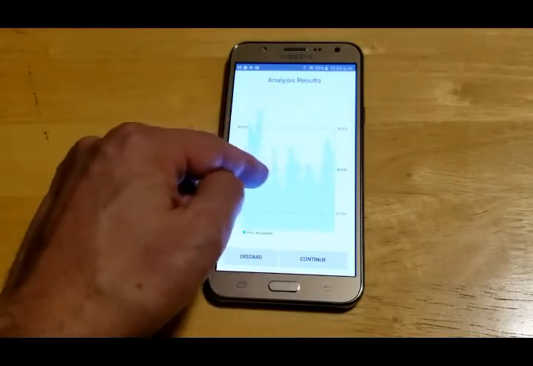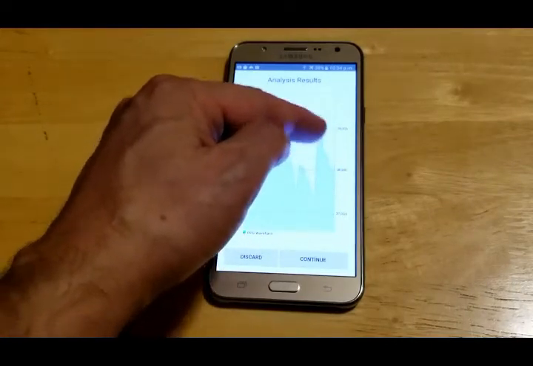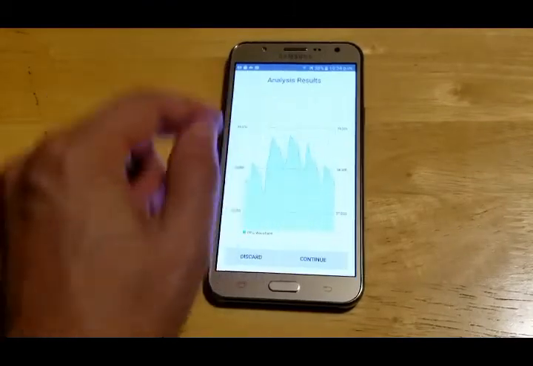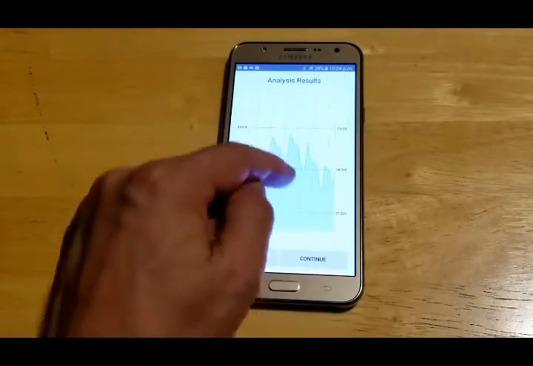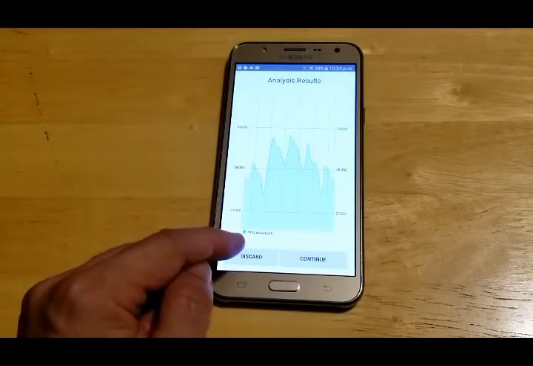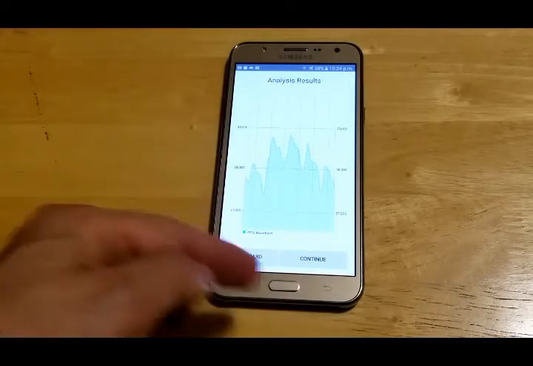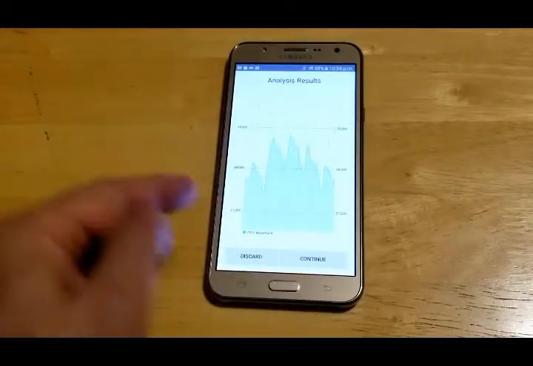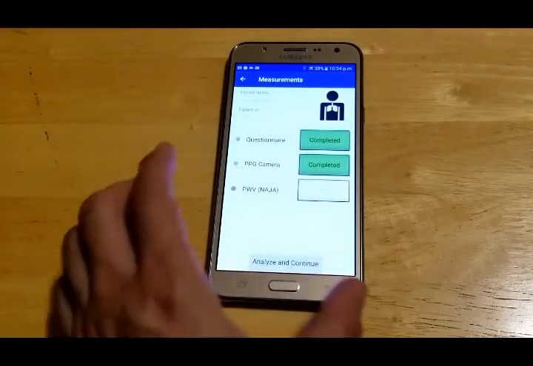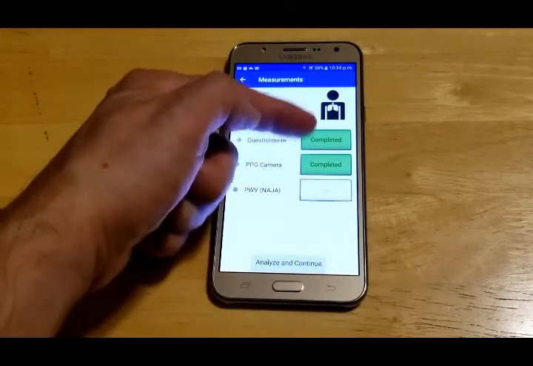It doesn't all have to be perfect, but you at least want to see some of the pulses in the data. If it does not look good, you can press discard, and then it will let you retake the measurement. You can then start over and take a new measurement. Or if it looks good, you can press continue. And now as you can see, it says it's completed.